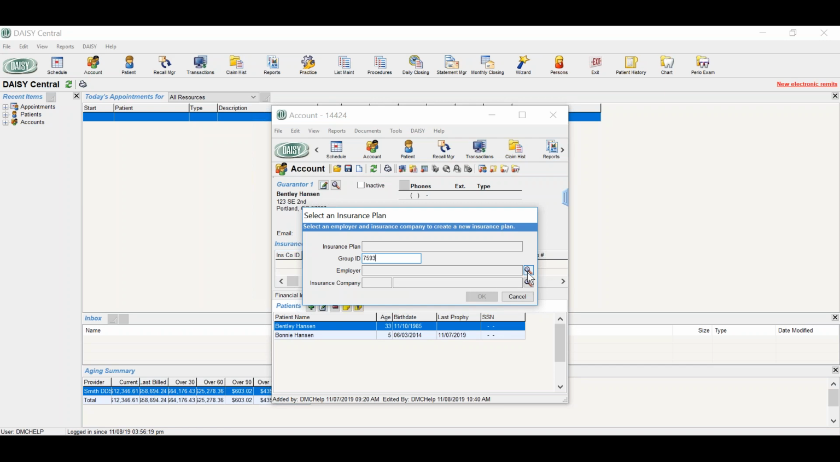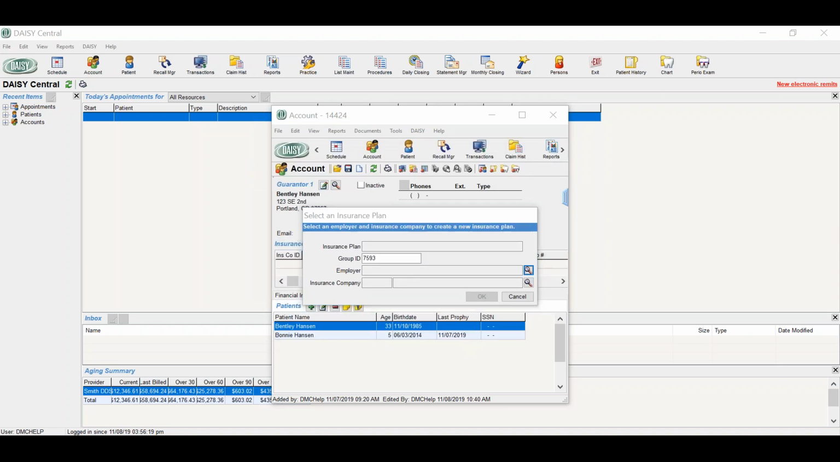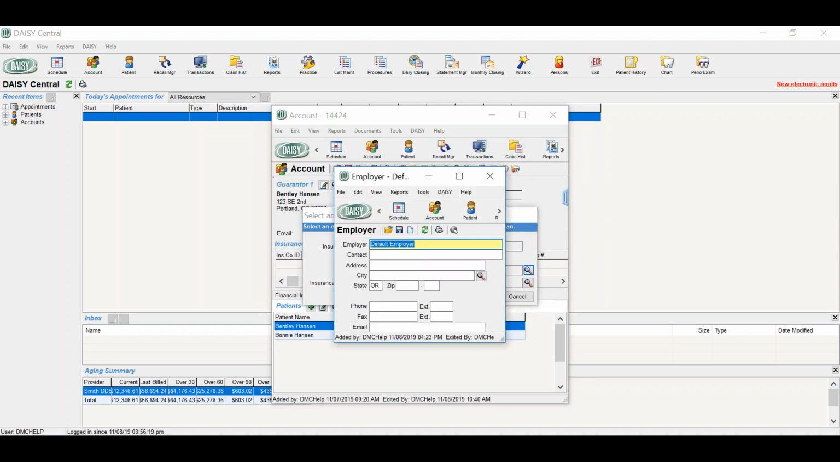Click on the magnifying glass icon next to the employer field to search for or add an employer. For this scenario, we will be adding a new employer by clicking on the New Employer button in the lower left corner. Only the employer name is required, but if you wish to add additional information, you may do so here. Click the Save icon and use the X icon in the upper right corner to close the window.